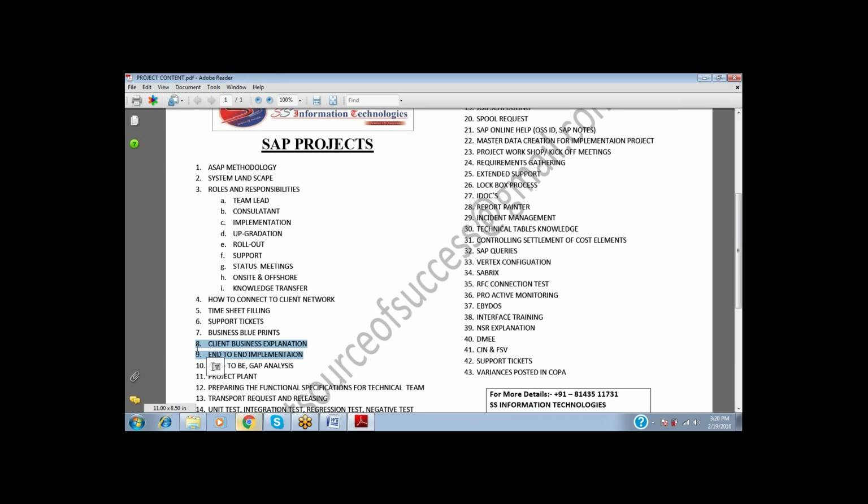From the starting to the ending, what will happen? From the starting, it is the enterprise structure. At the end, it will be called profitability analysis. So from the starting of the enterprise structure to the ending, the ending is profitability. So from starting to ending, as an FICO consultant, in a full life cycle implementation process, what exactly do we have to do? That's what we are learning in this session.